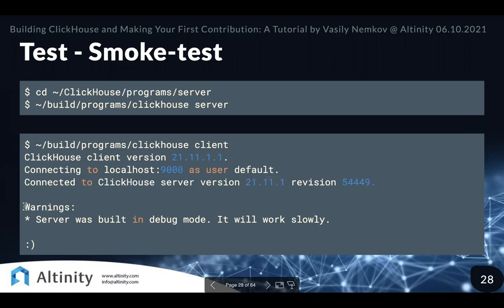And also it produces some warnings. Since we built ClickHouse with the debug info in the debug mode, it warns you that the server is not going to perform at the top of its ability. It was built with the debug info and it works slowly. And this is the friendly greeting from the ClickHouse client, and you can actually type in any commands here.